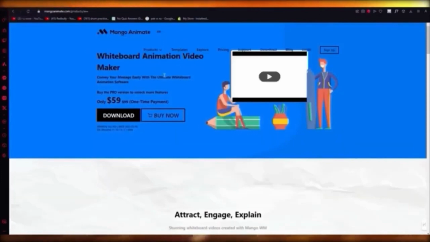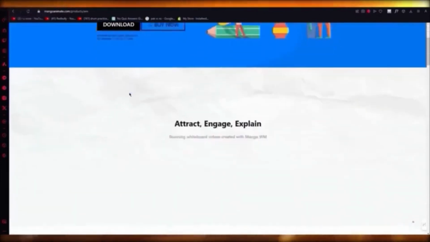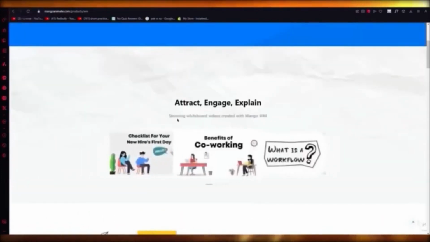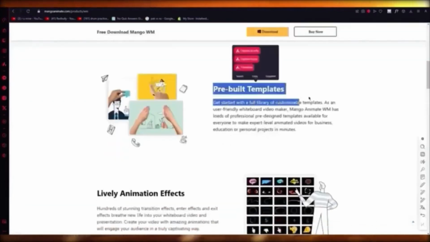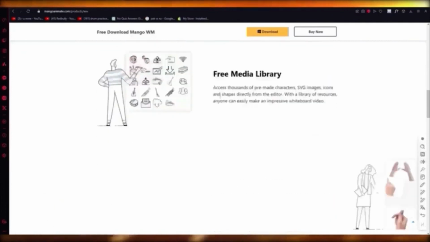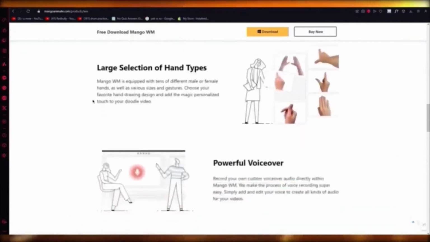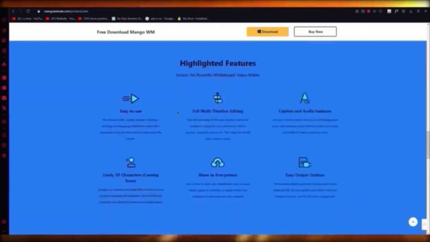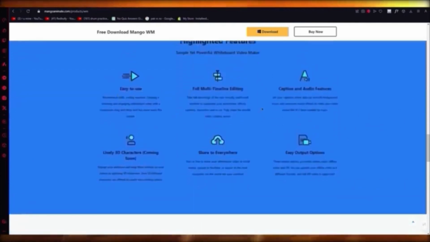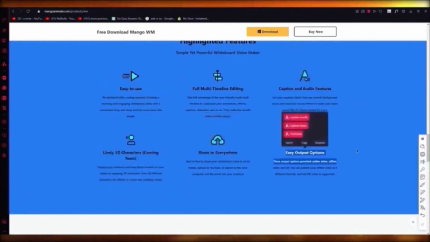You're going to buy this product, and it says attract, engage, and explain stunning whiteboard videos created with Mango WM. It has pre-built templates, lively animations, a free media library, a large selection of hand types, powerful voiceovers, and a whole lot more. Then you get all these highlighted features as well: it's easy to use, full multi-timeline editing, caption and audio features, lively 3D characters, share to everywhere, and easy output options.